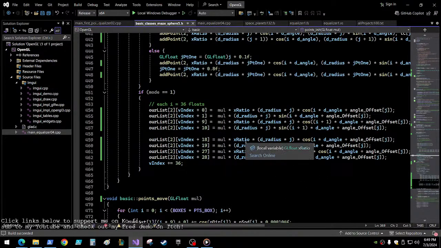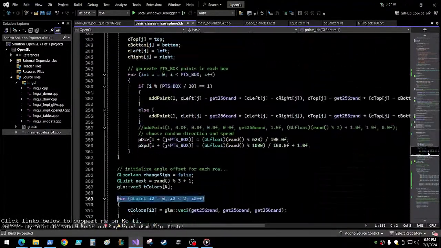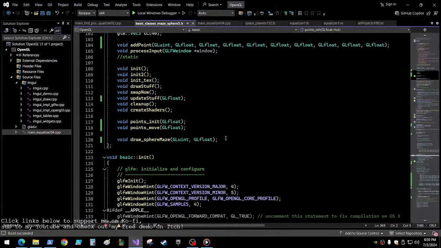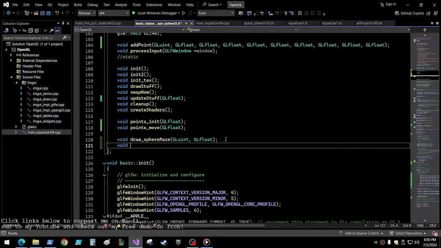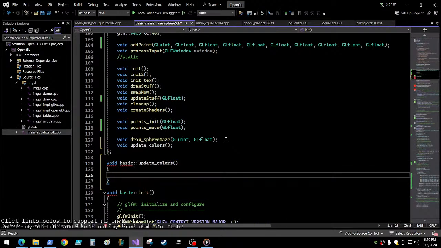Oh, but it's not done here. Ah, well that's okay. We can just do an update function when we click. So we'll update the colors, we'll update the data and call the update, and then we'll just do that when we click. Alright, so first of all, let's go back to the top, right up here. We're going to call this void update colors. I don't think we need any input. Void basic update colors. Okay, the computer is fine with that.